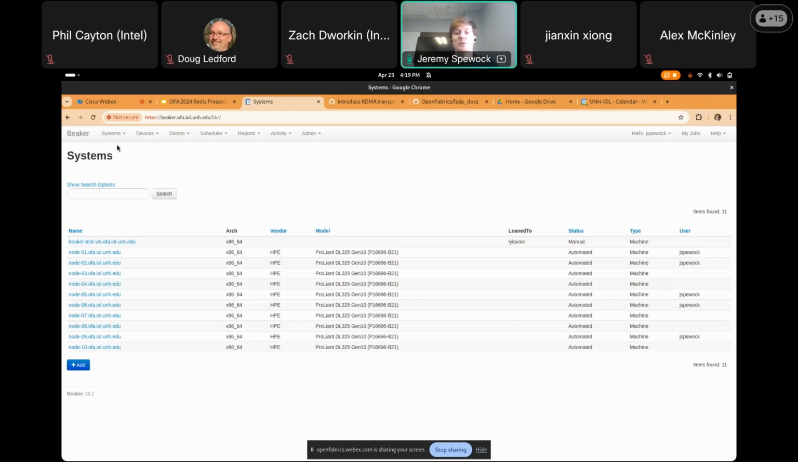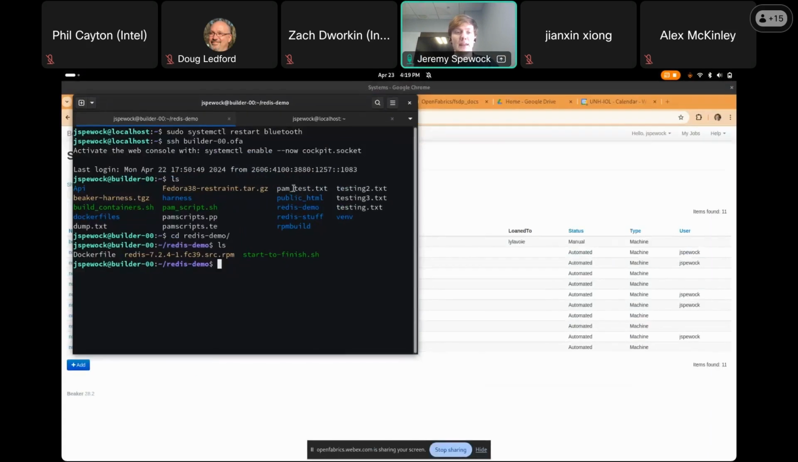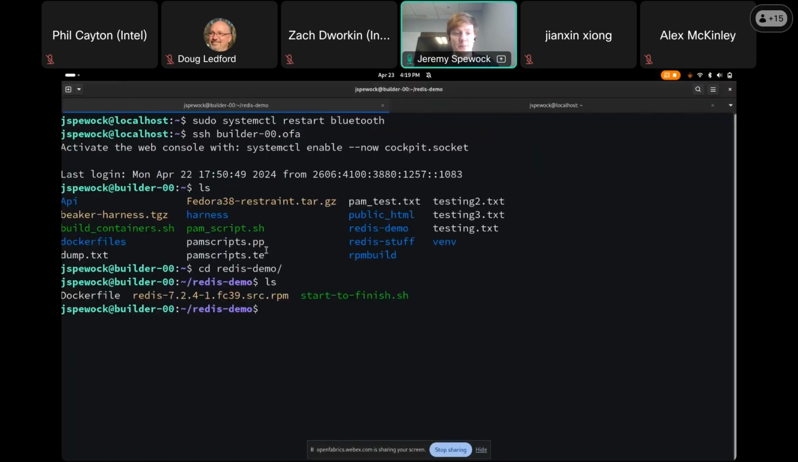So in general, if you book those nodes first, and then you move over to Builder here, I'll make that a little bit larger. Builder 00, as I mentioned, that's our build server with our persistent environment. So all members get their own users on here with their home directories that they can use to build whatever packages they would like to.